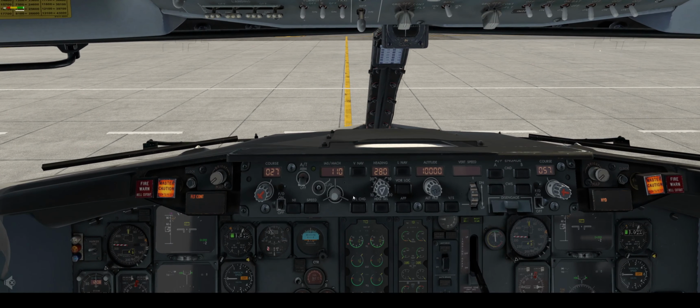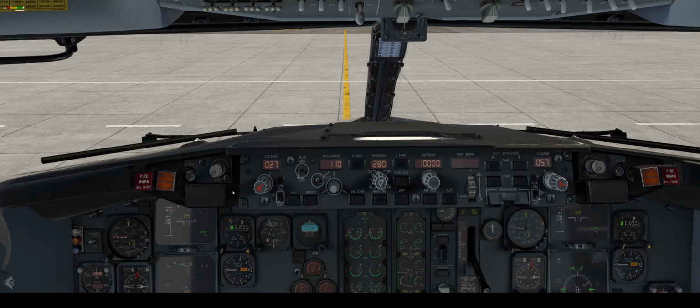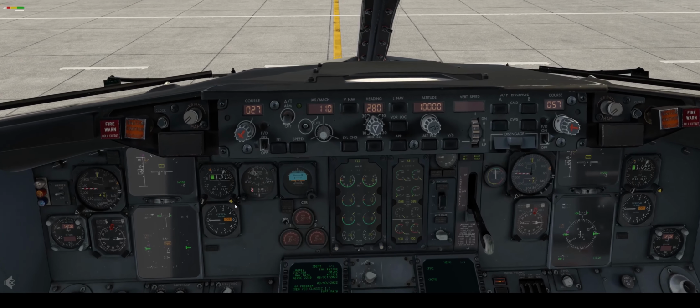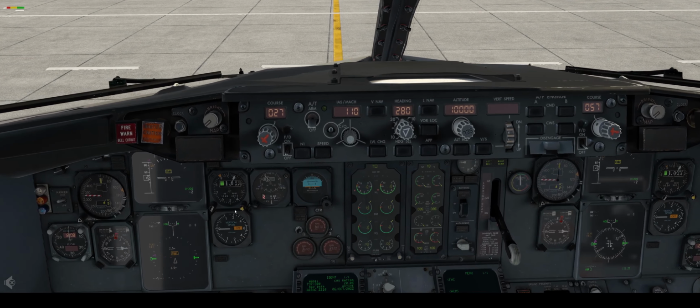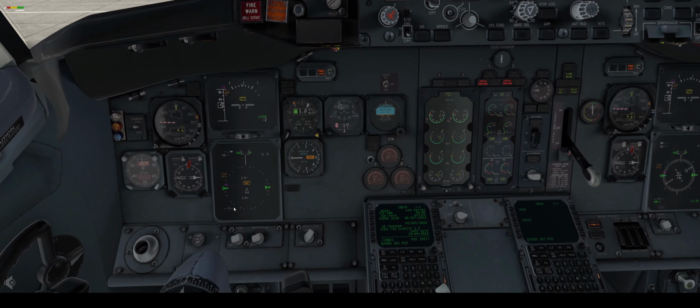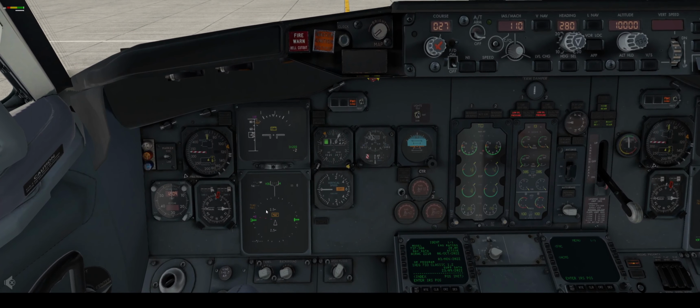One difference on the overhead panel is that, as you can see, the indicated airspeed and Mach window can go down in the NG to 100 and on the Classics to 110. Okay, so that's the difference. And there is a missing AFIS panel, and it's basically somewhere else. Okay, but let's jump here.